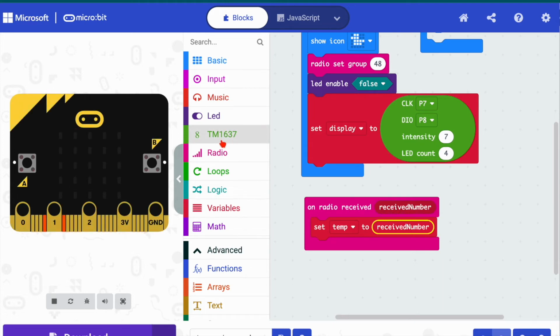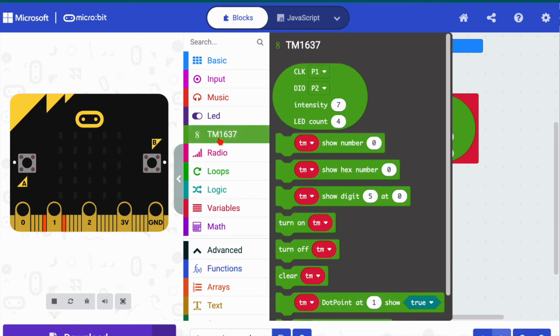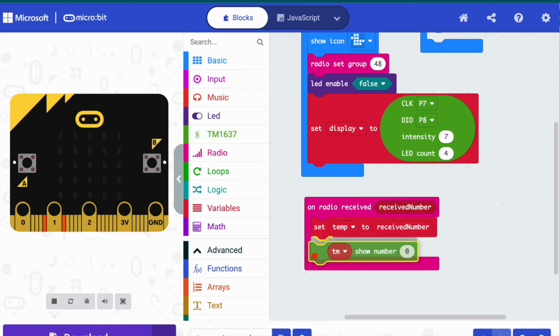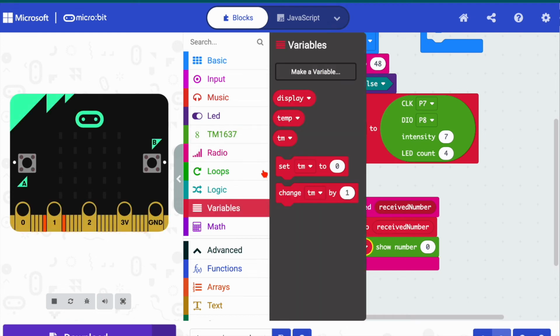Then, in order to make it display on the 4-digit display, I need to go back to TM1637. And I need to pull out TM show number, and I'm going to change that to display. And it's going to show the number, the variable temp.